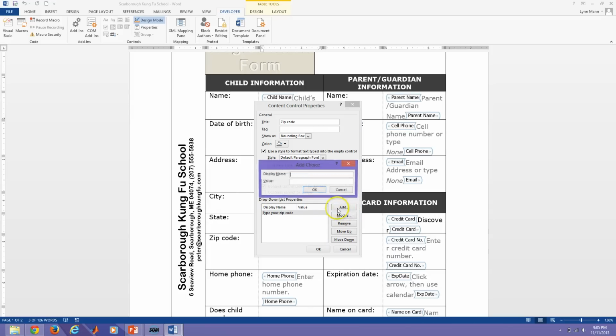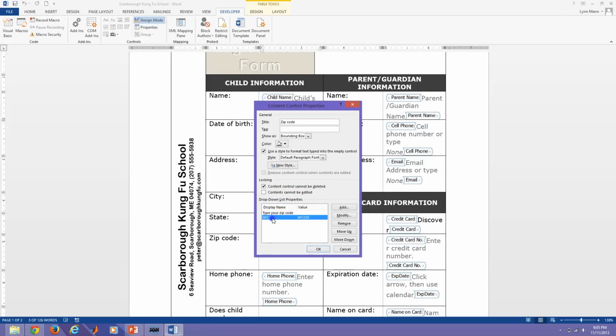And then I'm going to add one, and I'm just going to say, and let's say by default, I'm going to move this up to the 90230 zip code as the default. Otherwise, it's going to say type your zip code. And say OK.